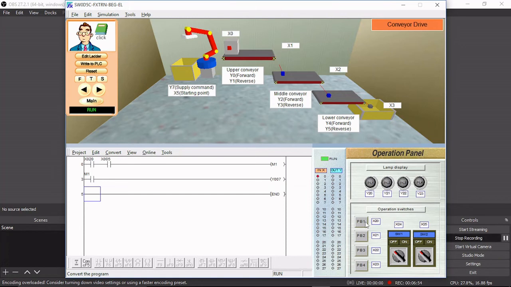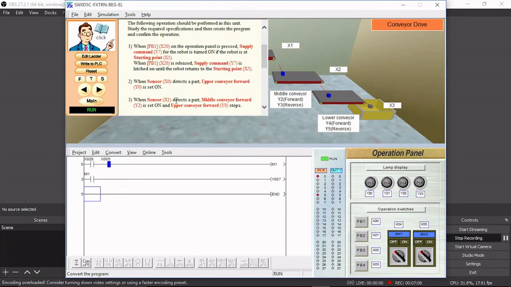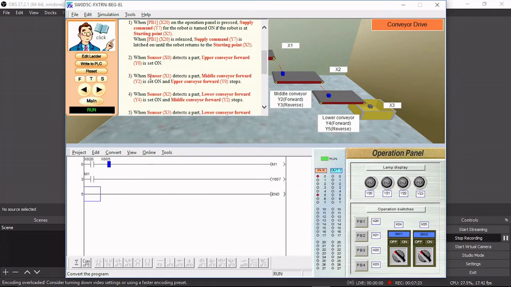So the second line says when sensor X0 detects a part, the upper conveyor forward Y0 is set on. When sensor X1 detects a part, the middle conveyor Y2 is set on, and upper conveyor forward Y0 stops. So we can see that once X0 senses the part, Y0 is set on, and when X1 senses the part, Y0 is stopped. So this is a set and reset kind of approach.